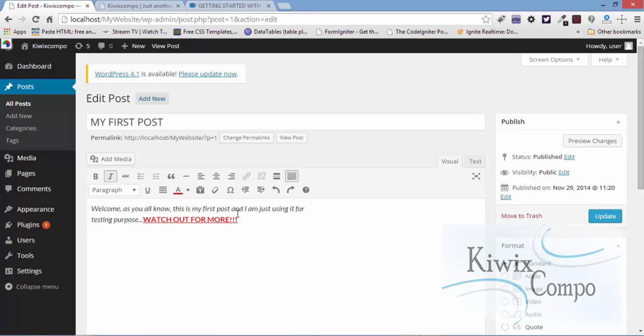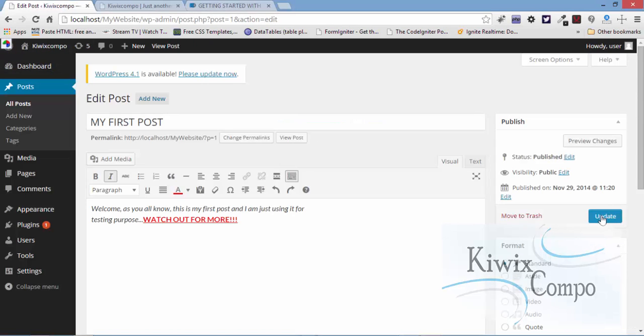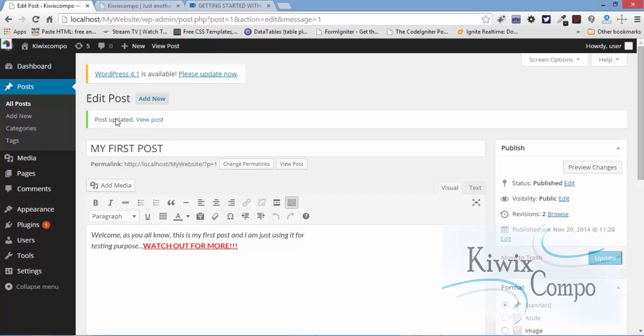Okay, now we've edited this post, and to make it have an effect around here, all we need to do is update the post. This is because the post already exists, so we just need to update it. But if it's a new post, you would see this button would be publish. So I'll click update, and it should update just like that. Yep, so post updated, and you can view posts.